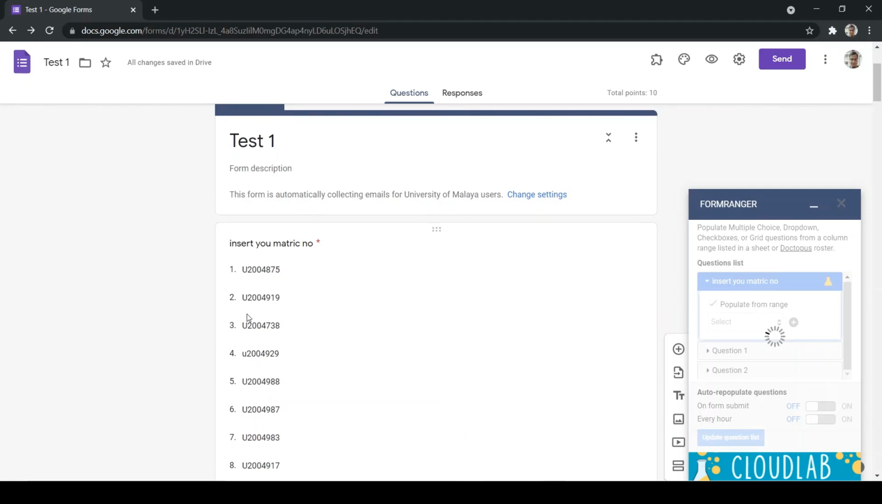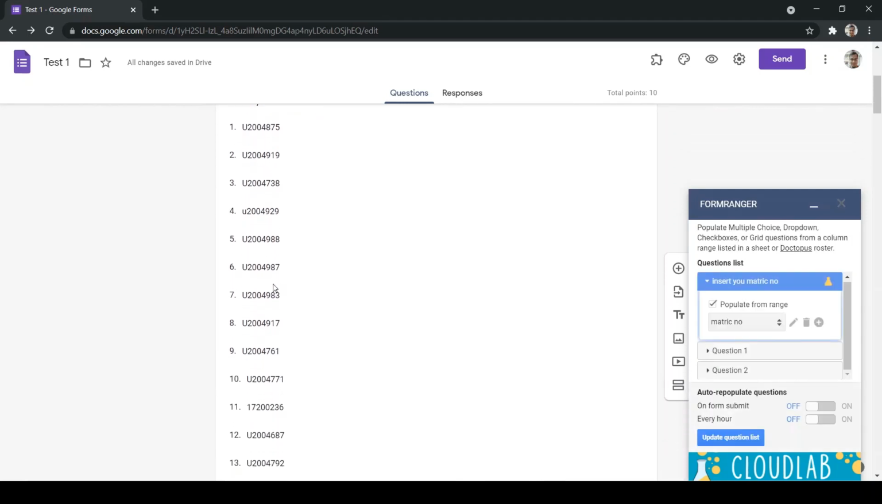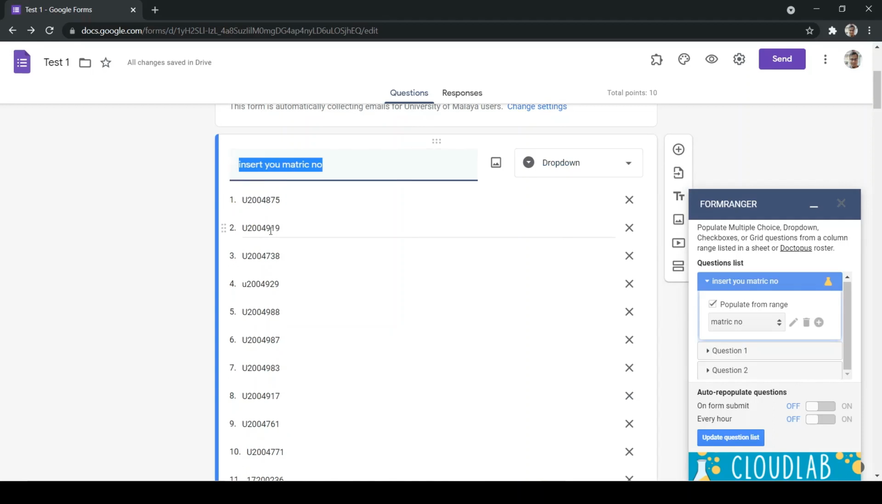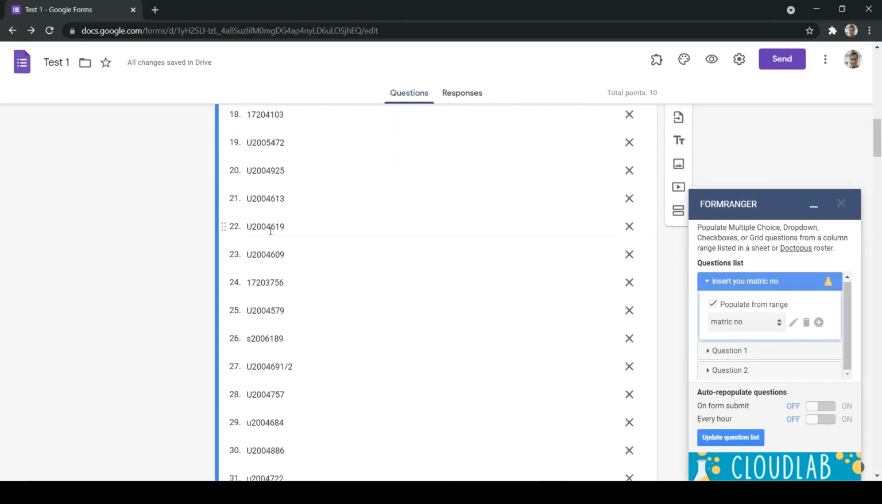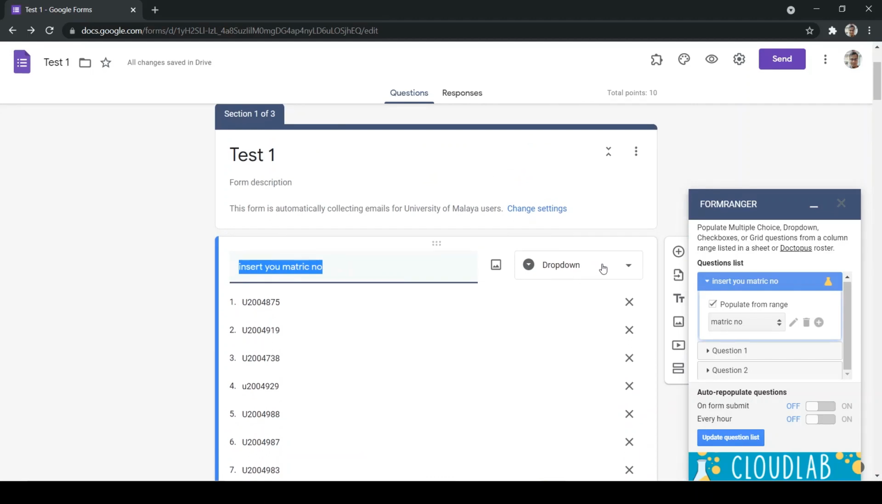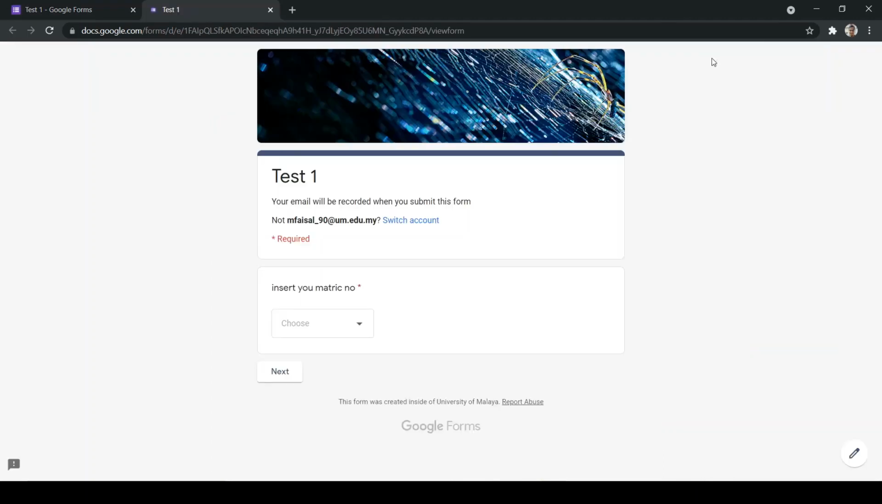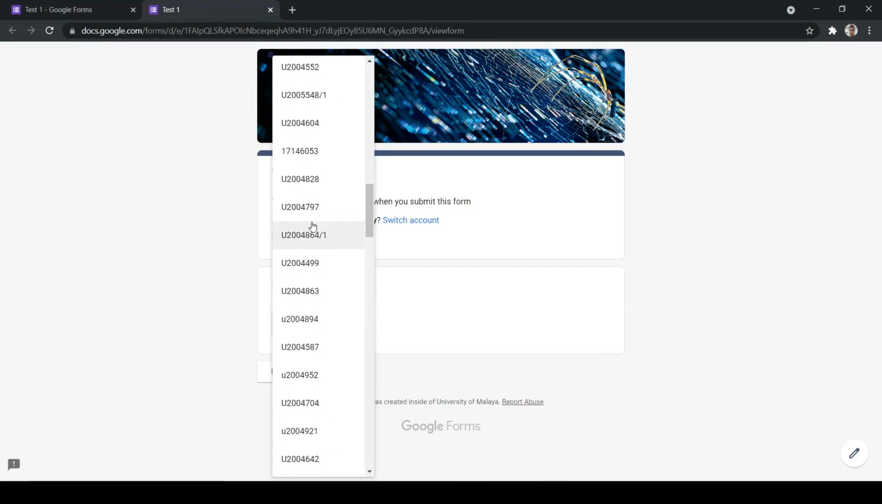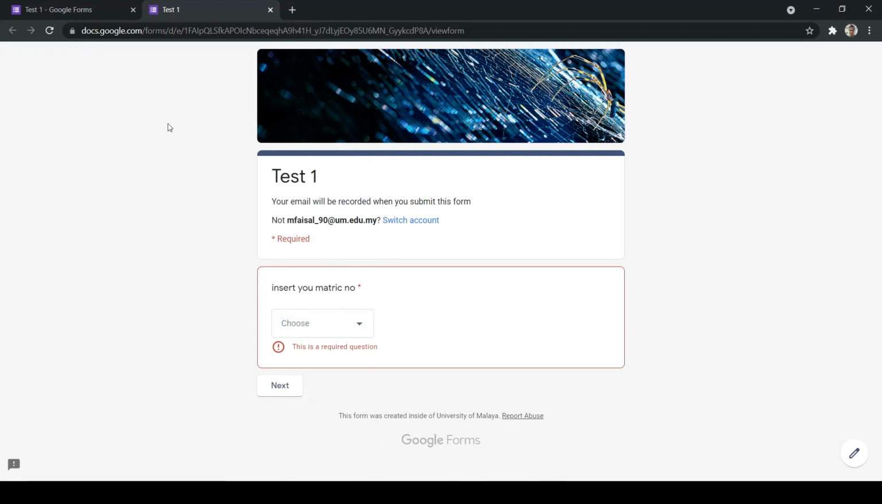There you go. Okay, so you can see the option in this question is basically all my students' metric numbers. So I can choose a drop down. Drop down meaning that, let's take a look at the preview here. Insert your metric number, and you click here, then they just choose which one is their metric number. Okay, I think it's quite useful.